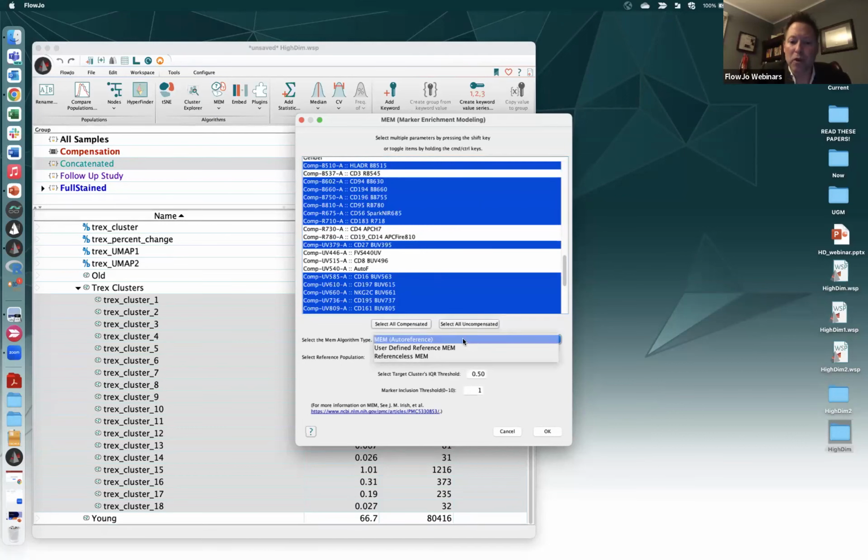Here are your choices for which type of reference you want. I'm going to go with the auto reference here because I do have a clustering result. You could apply MEM to anything, but for a clustering result it seems like a good thing. Leave the default for the IQR threshold. Let's see.